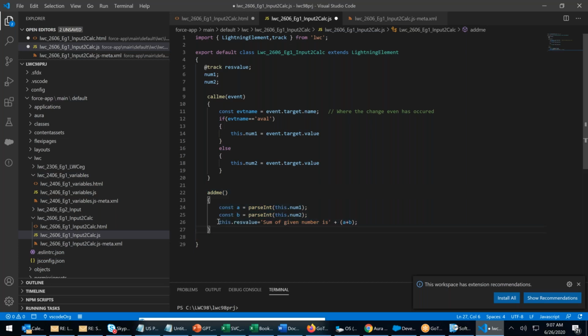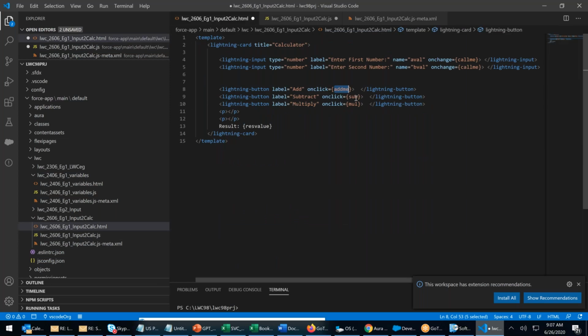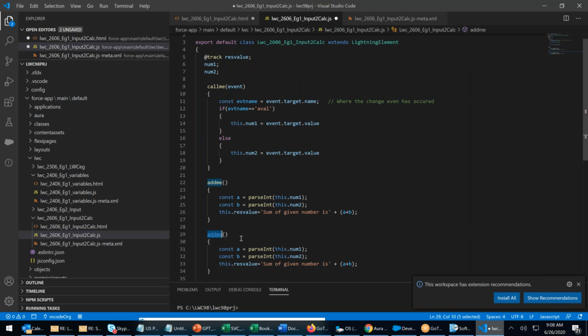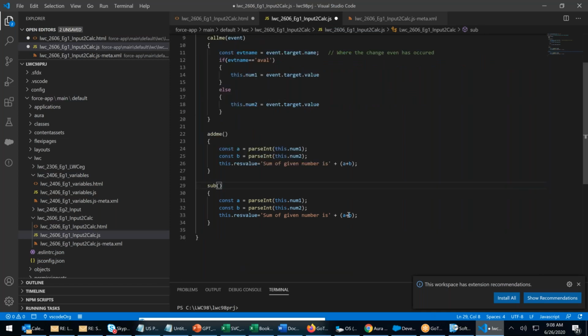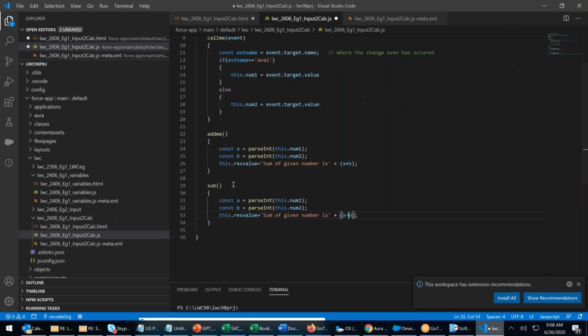Every time writing next, what is this? Whenever somebody clicks on sub, a minus b. Whenever somebody clicks on mul, what should happen? Mul, same thing, I'm taking it.